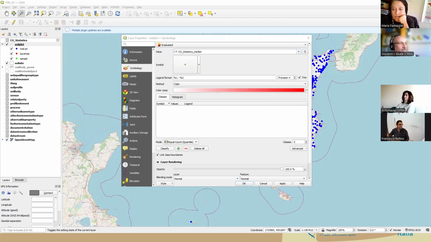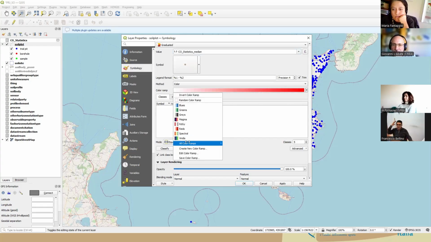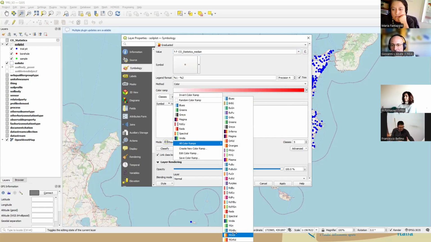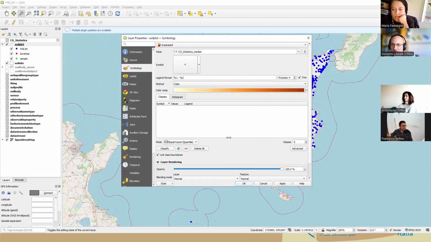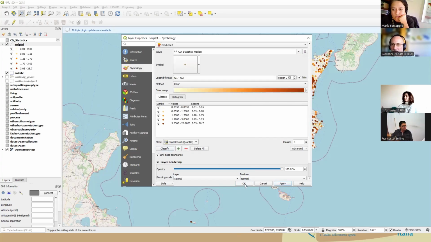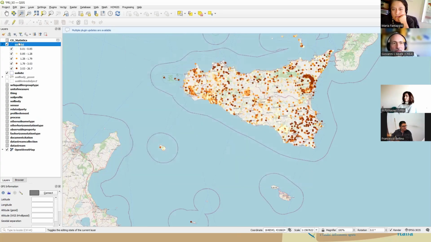Choose the style, for instance, classify and apply. And your plots are colored according to the median content of organic carbon in this plot.